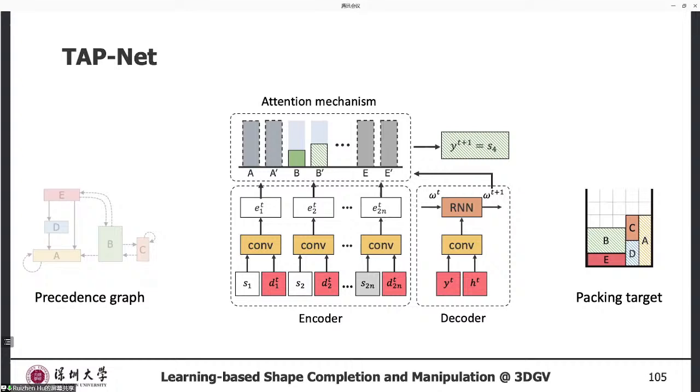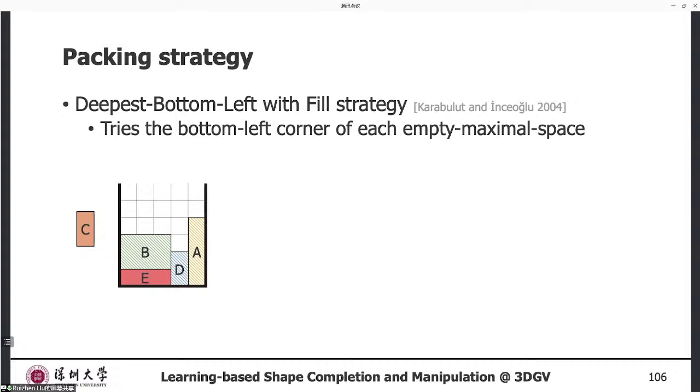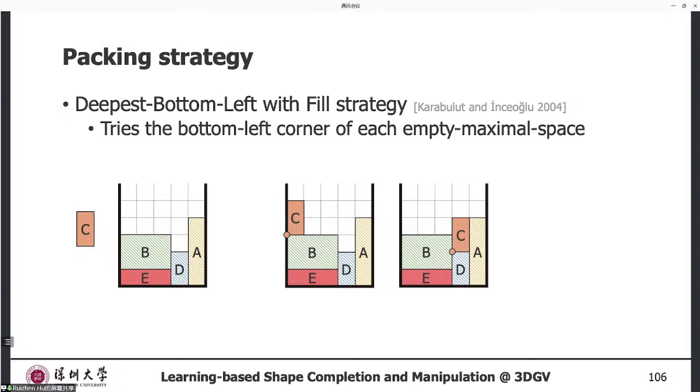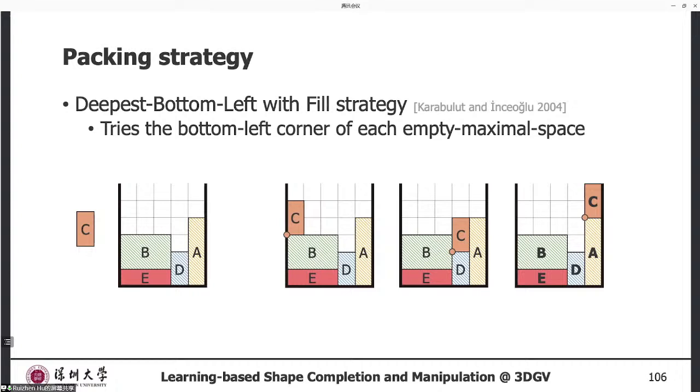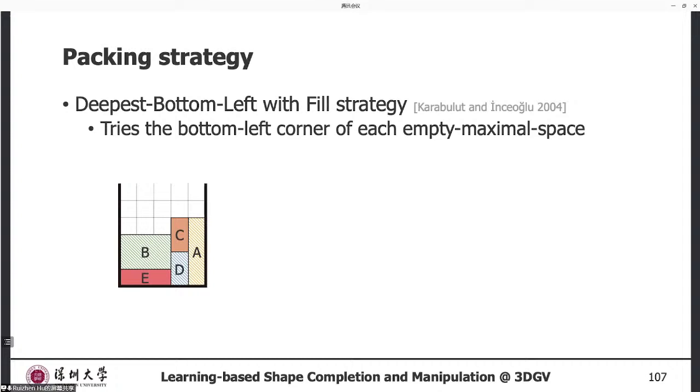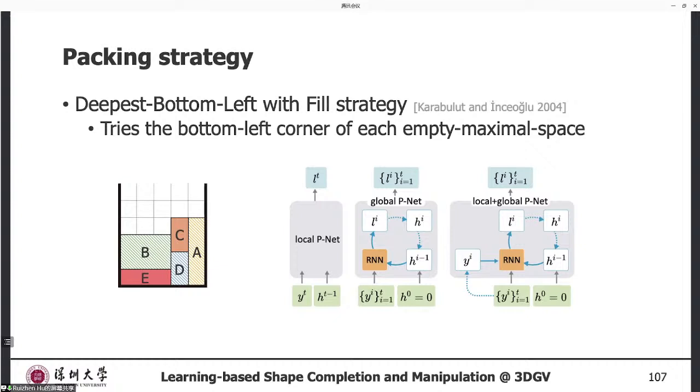Note that our TabNet only outputs the packing sequence, and to find the packing position of the selected objects, we employ a simple heuristic based strategy, which tries the bottom left corner of each empty maximal space and selects the one with highest packing quality. We actually tried a more sophisticated learning-based packing strategy and found that this simple strategy works best with our TabNet. Our hypothesis is that the heuristic packing placement strategy is more predictable, and hence it is easier for TabNet to anticipate where the next box will be placed, and so it can output the optimal box and its orientation accordingly.